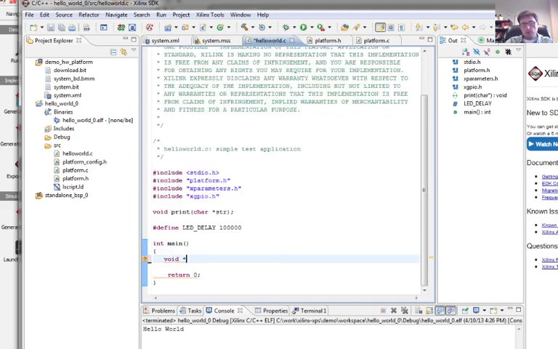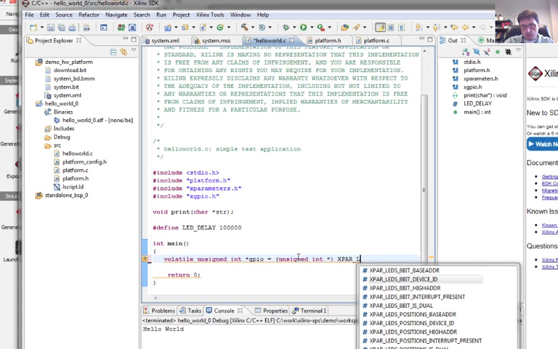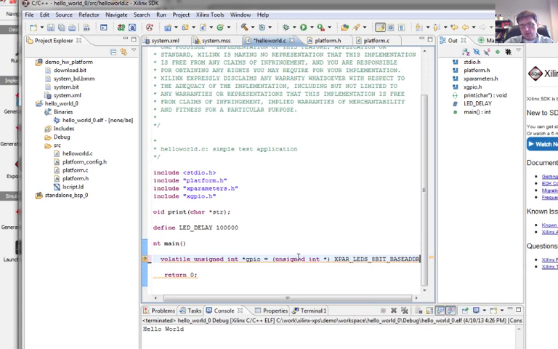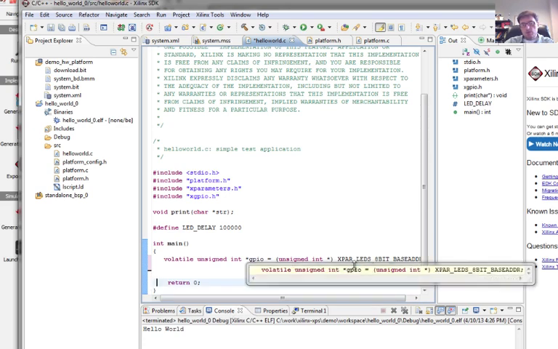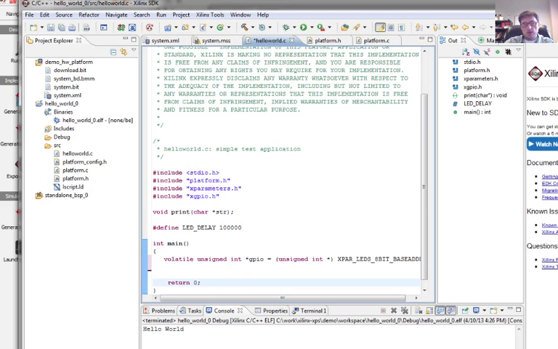Instead of doing it with the Xilinx tools, you make a volatile int pointer, and it should be unsigned int. And this should be an unsigned int. And that's going to be XPAR LED 8-bit. In this case, instead of going for the device ID, we're going to go to the base address. And so now I have an integer pointer pointing to the very beginning of the memory where this device lives.